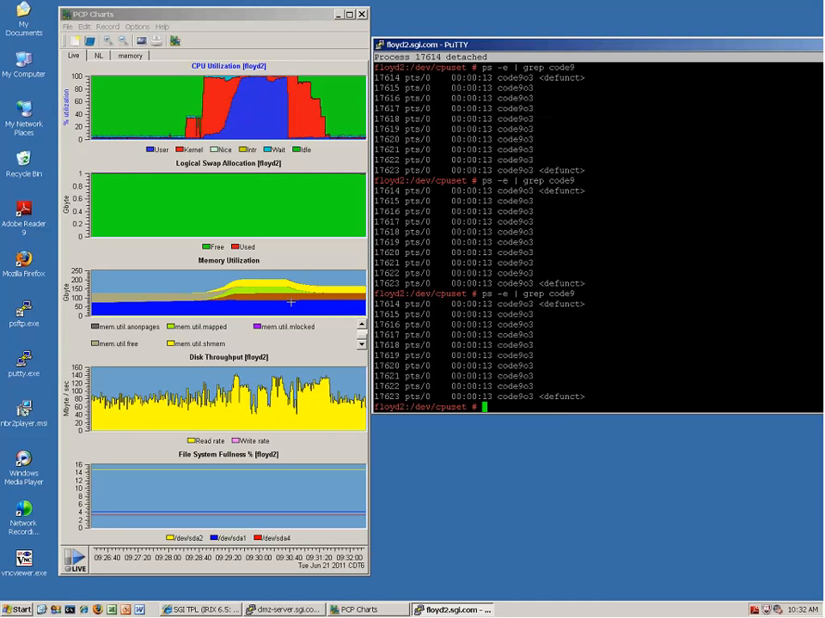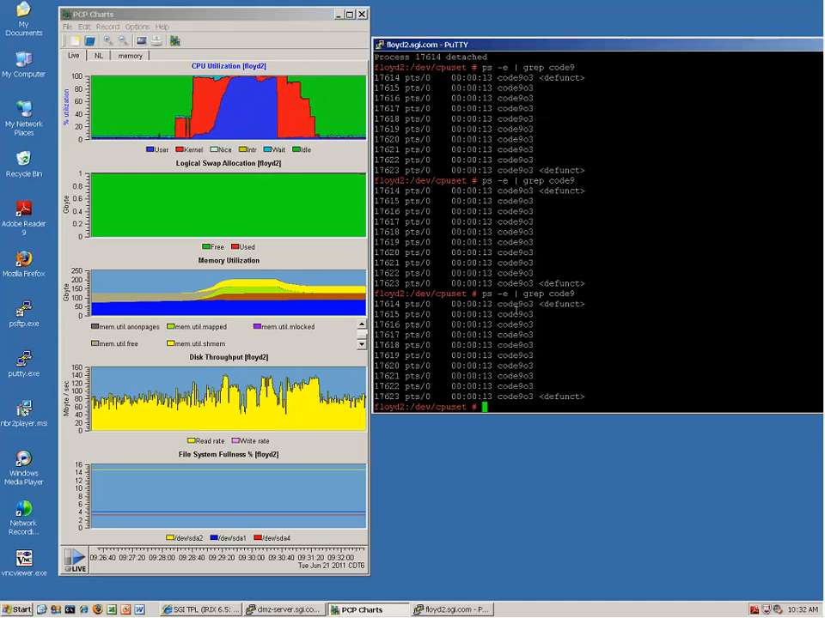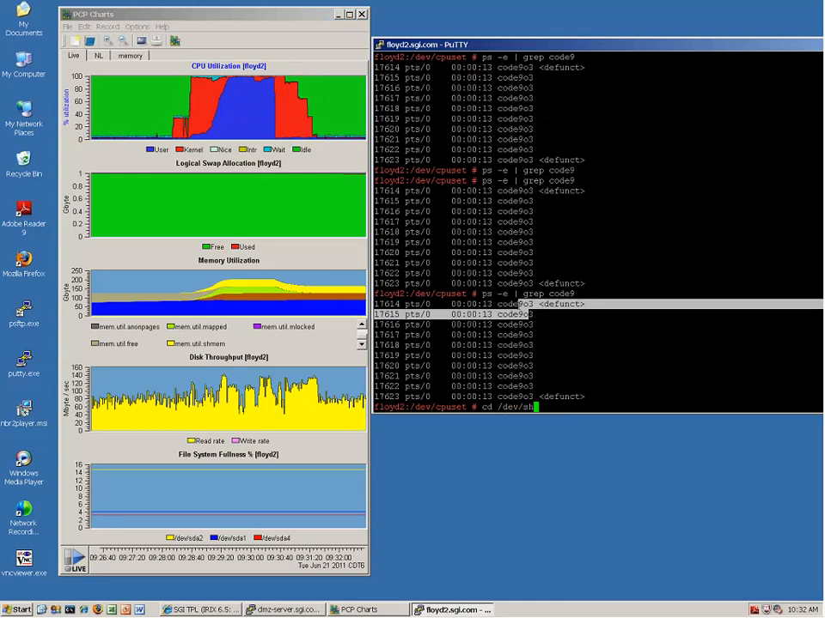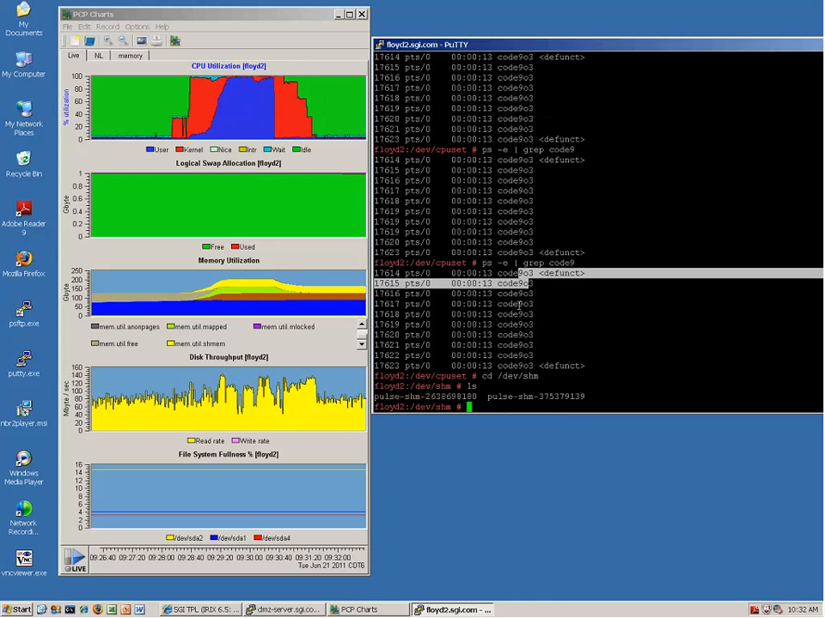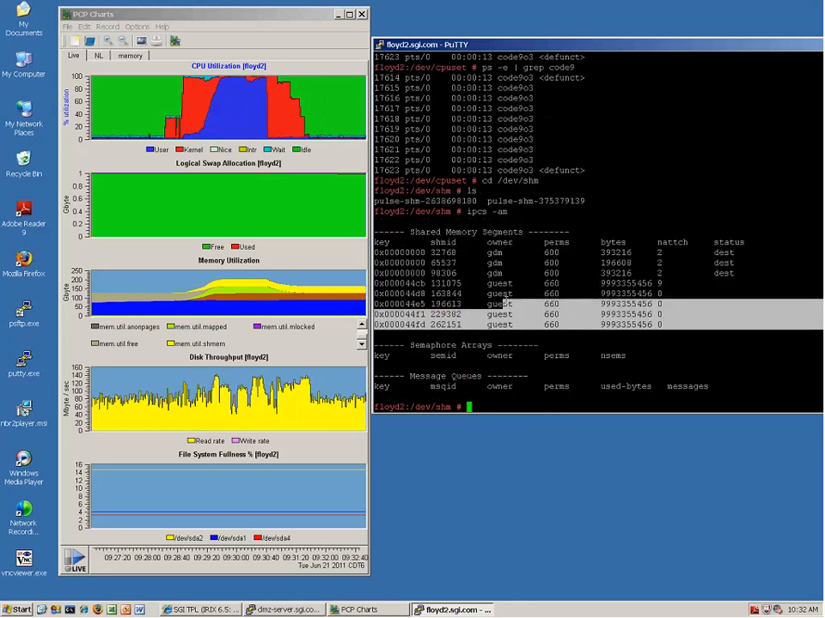Now notice when that program finished, this green, the mapped, went away. That's because the processes that were attached to them are no longer there anymore. But they still exist in cache. They still exist in the SHMEM counter. Let me go into /dev/shm as well. And they don't show up there, but if I do an ipcs -am, here they are.